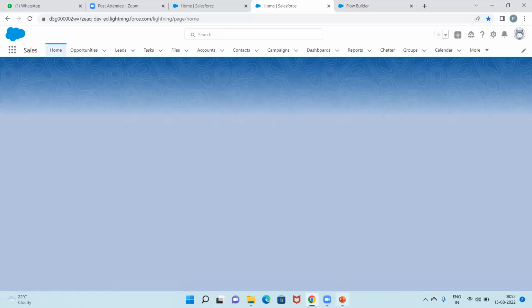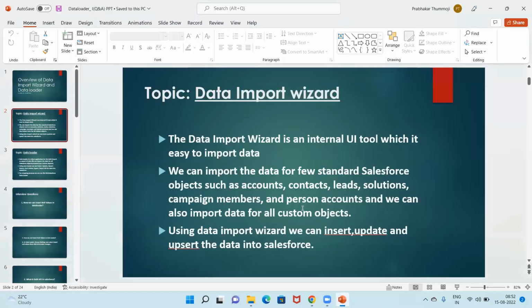Coming to the PPT, we have to use a .csv file while inserting, updating, or upserting the data into Salesforce, and we can insert 50,000 records at a time once we are inserting, updating, or upserting the data into Salesforce.